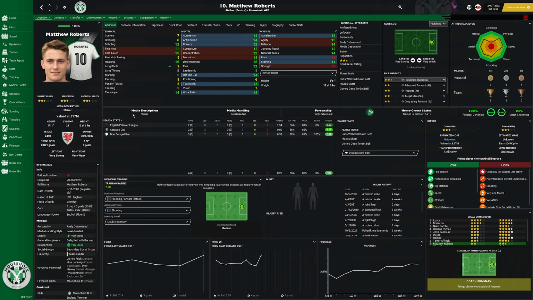So a lot of these are already in these fixed boxes as well. So media description, media handling, personality, homegrown status. So he's trained in nation, he is homegrown. Beautiful. Physical and match sharpness in the boxes across there. Again, these are fixed. These do not move. You cannot move them.